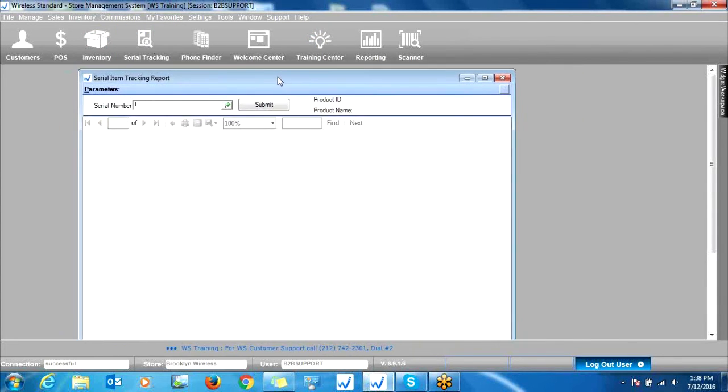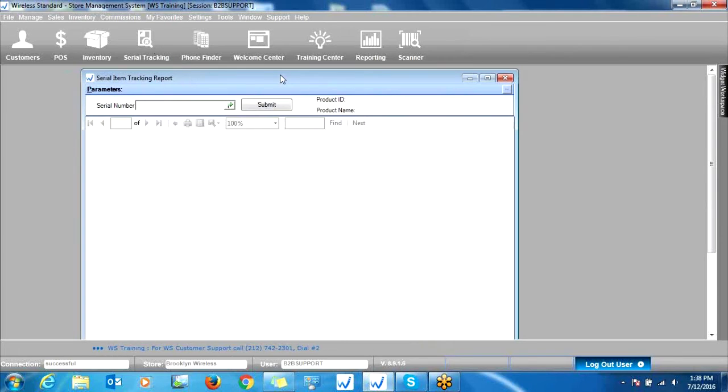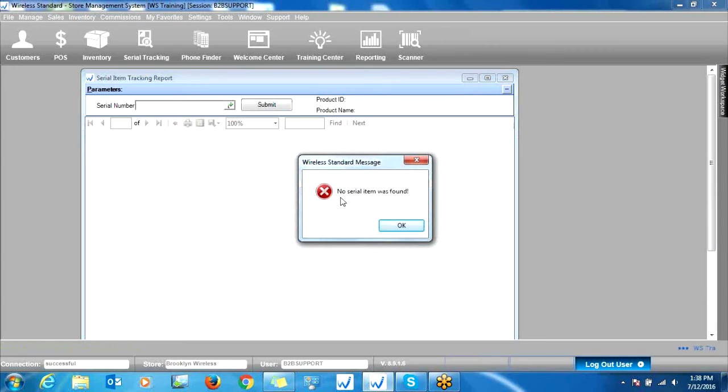And let's say someone comes into your store and they claim they purchased a cell phone from you. This is just a quick check where you could scan the serial number of the phone. And if it has nothing to do with your business, you'll simply get this error message that says no serial item was found. Now, if the phone was a part of your business, you'll get a full report here that shows you exactly when you received the item in inventory all the way up to when you sold it to the customer.